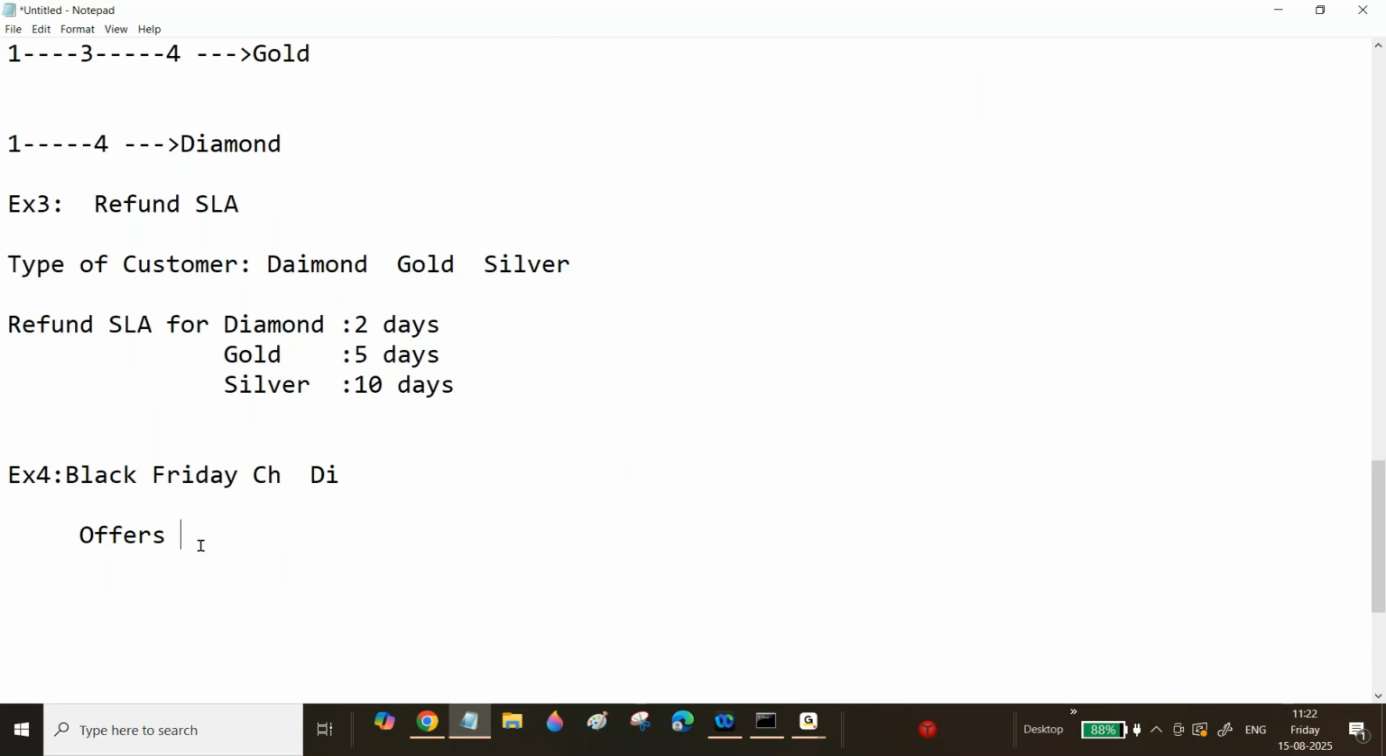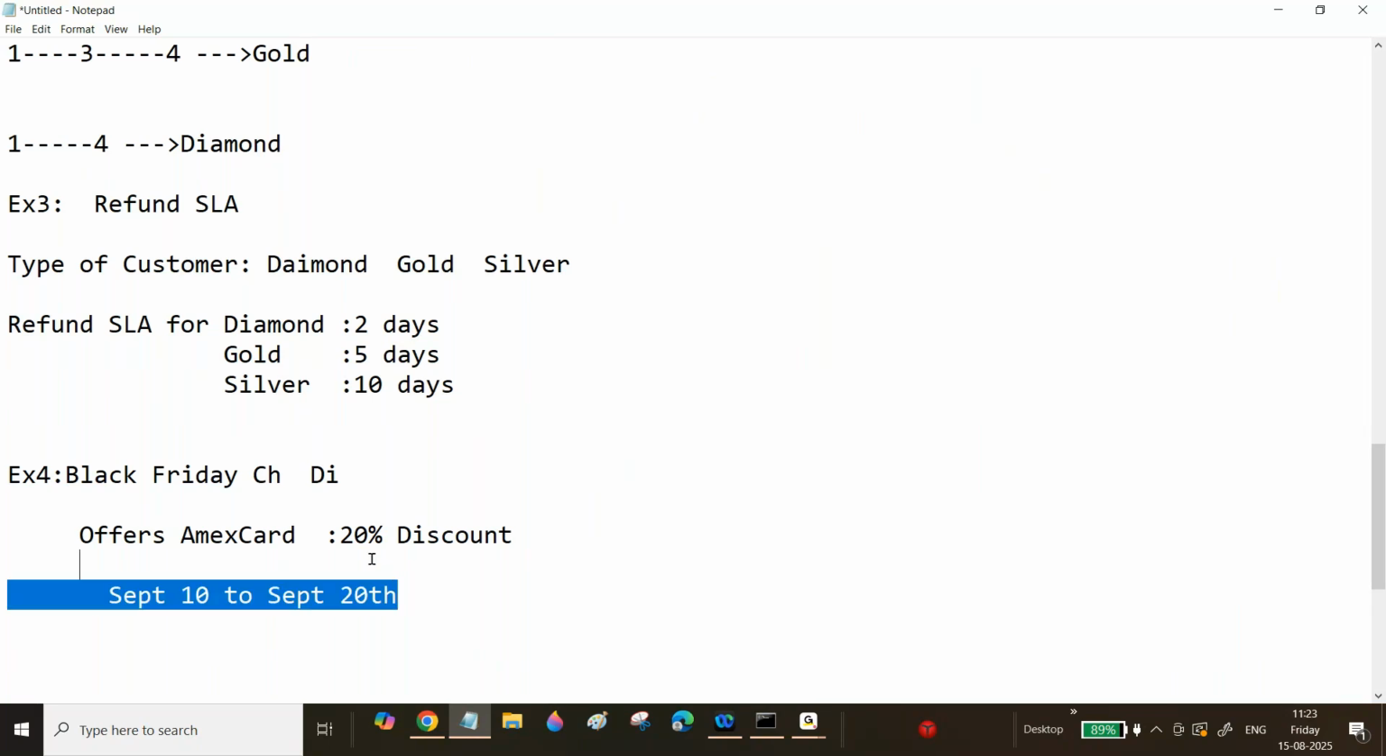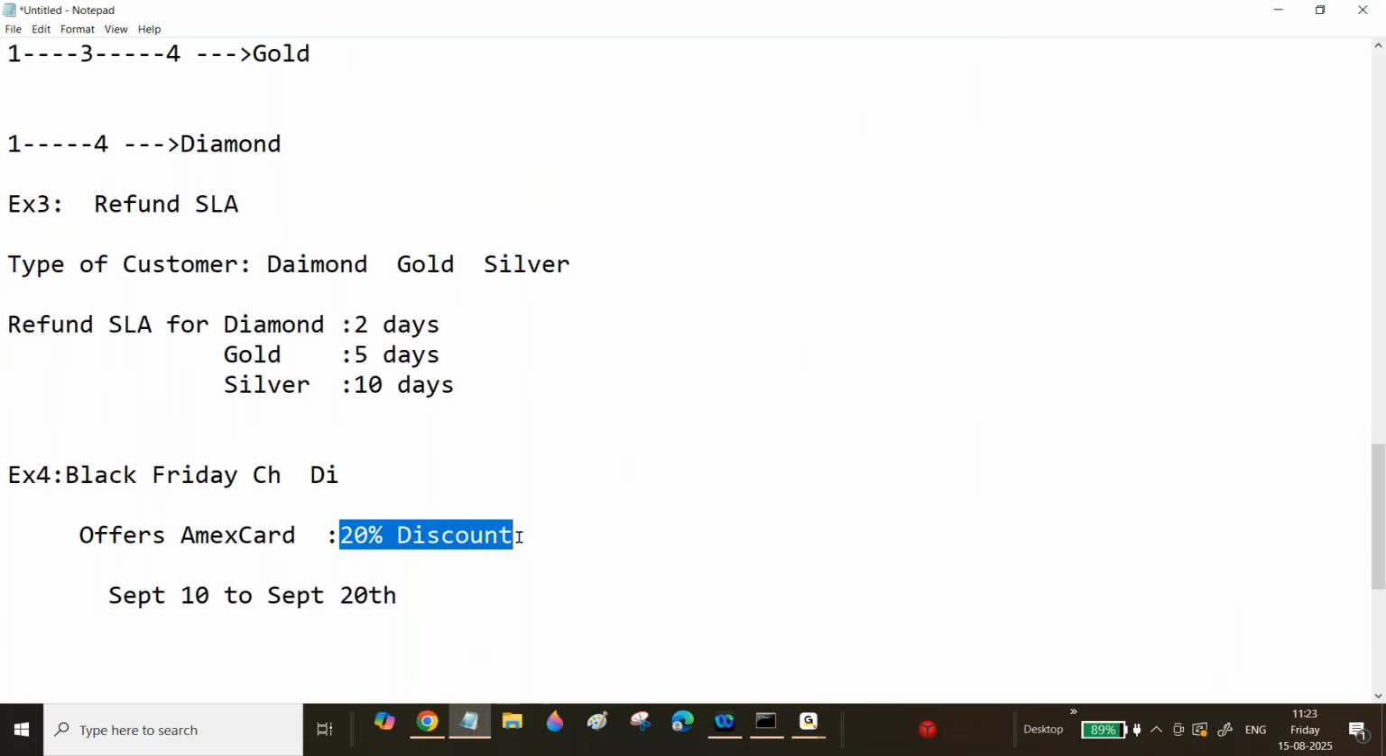If you use an Amex credit card, we will give an additional 20% discount, in between the dates. For example, September 10th to September 20th. So in between the dates, we are giving a 20% discount.